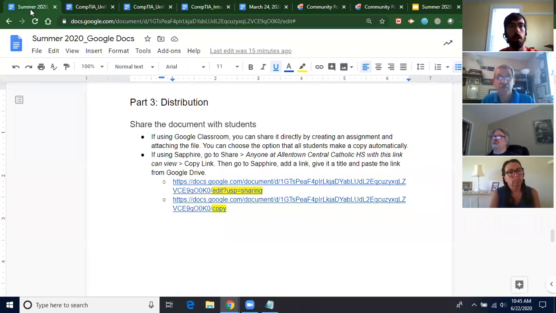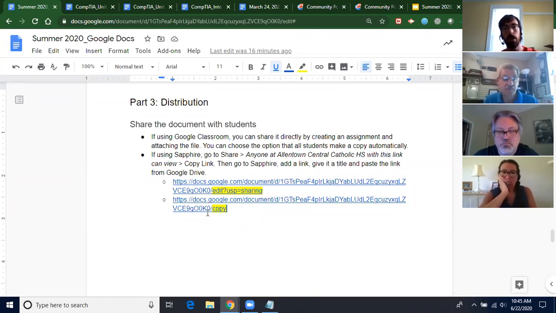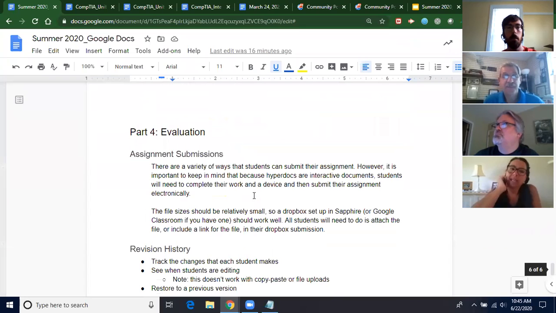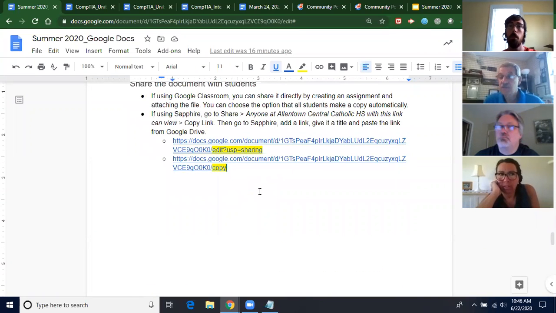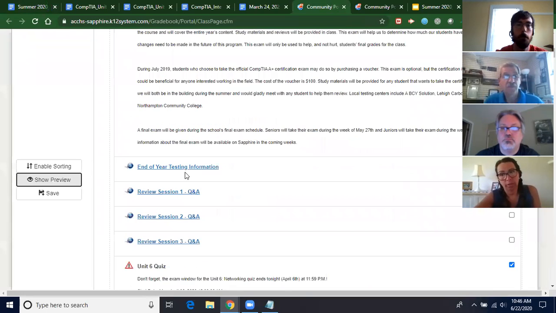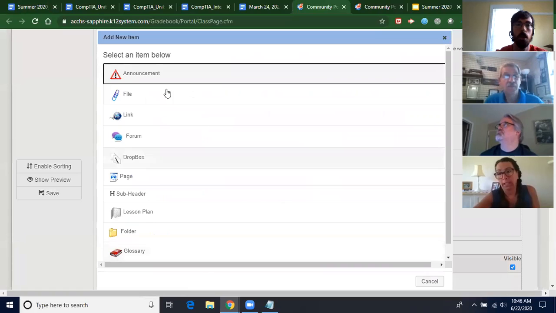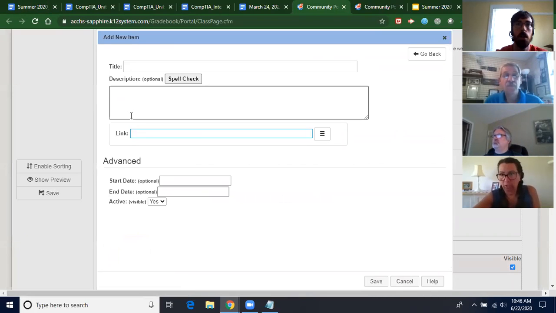All right, so that would be one good way to distribute. You can give them the option to view, but if you take that little extra step and change the URL to /copy, then that'll prompt them. Can that part be done after, let's say you're posting this link on a Sapphire page in the class portal? So you can copy the whole link, and then you change it to copy, and then you can rename it right there? Is that the order of events? First, you just put it in Sapphire, then you change it to copy, then you can change the name to homework sheet or whatever. Yep.